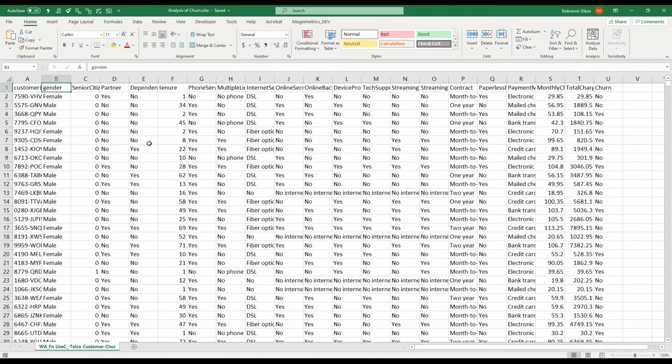So we have the customer ID, the gender, if it's a senior citizen, if it's a partner, yes, no. If there are some dependents, their tenure in months, different services that they have, the type of contract, if it's a month-to-month, 1 year, and I believe we have 2 years. If they use paperless billing, the payment method, the monthly charges, the total charges, and the churn, which shows us if this customer has churned or not yet.